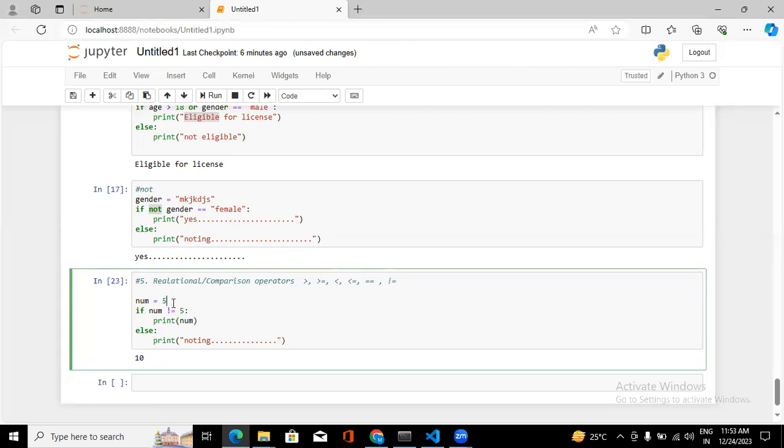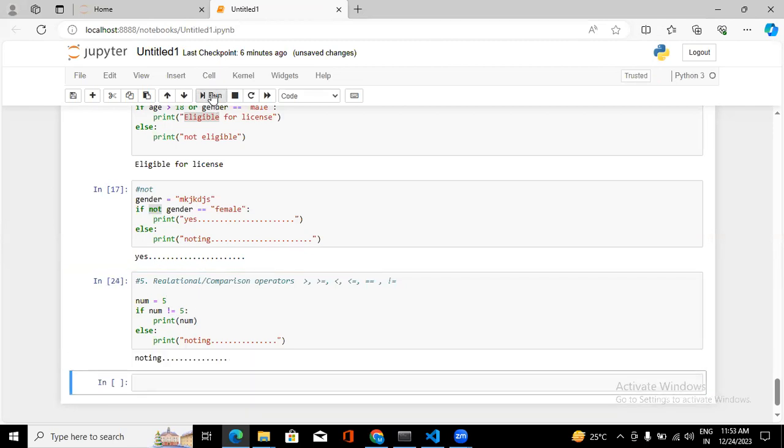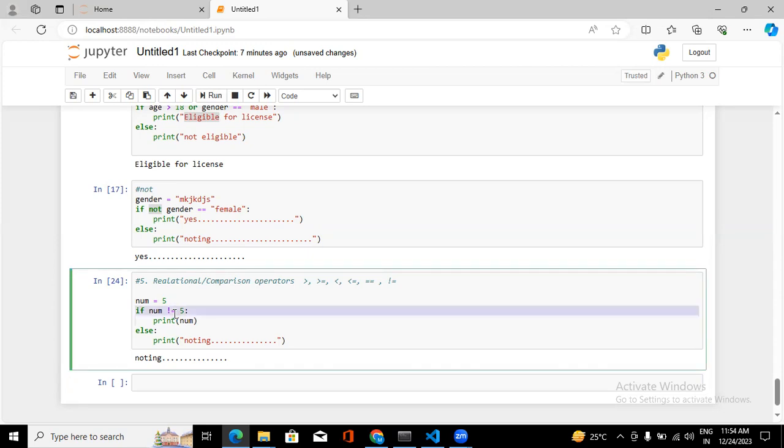If you give 5, now 5 is not not equal to 5, so this condition is not satisfied, right? Obviously 5 equals 5, so the condition is not satisfied and it will print nothing. So here the scenario is, I have a number from 1 to 10, and if the number is not equal to 5, then I want to print the number, meaning I don't want to print 5. The remaining numbers I need to print.